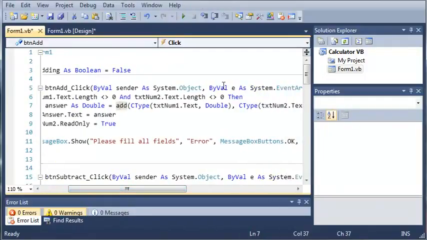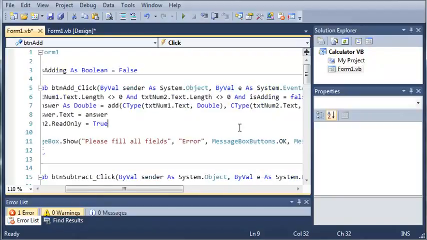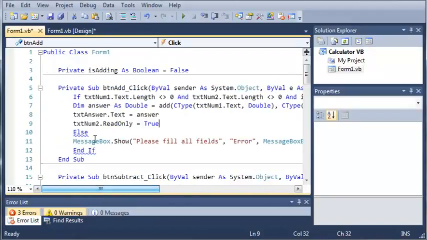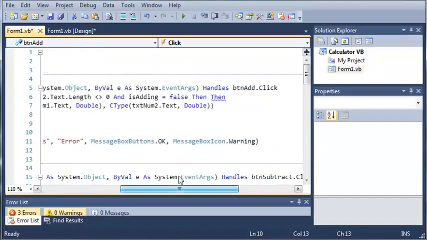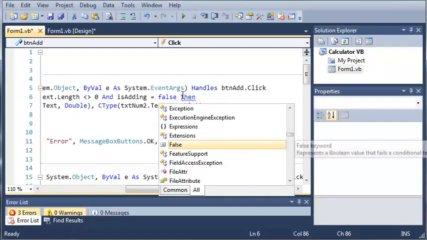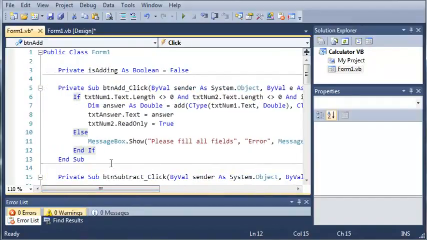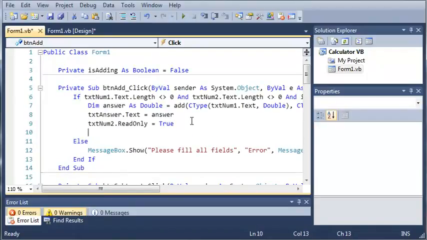So what we're going to do is add another And right here. So And is adding equals false, then go ahead and do this stuff. So now we're going to add an else if. Go ahead and take this then out. Okay, so we're going to add an else if to see if they are continually adding.